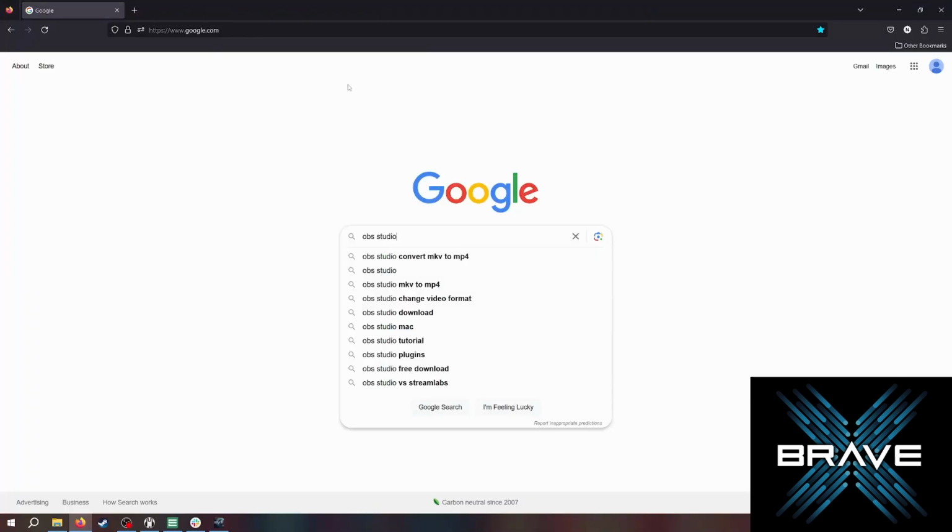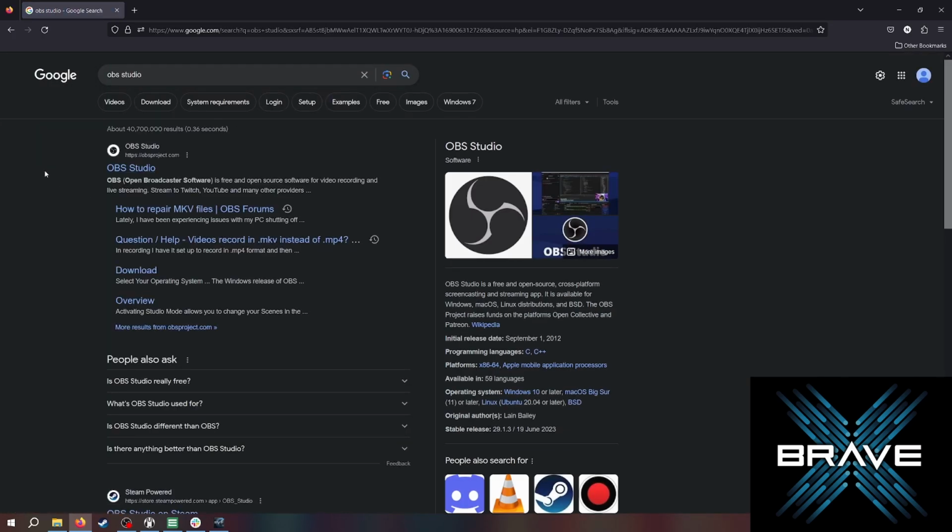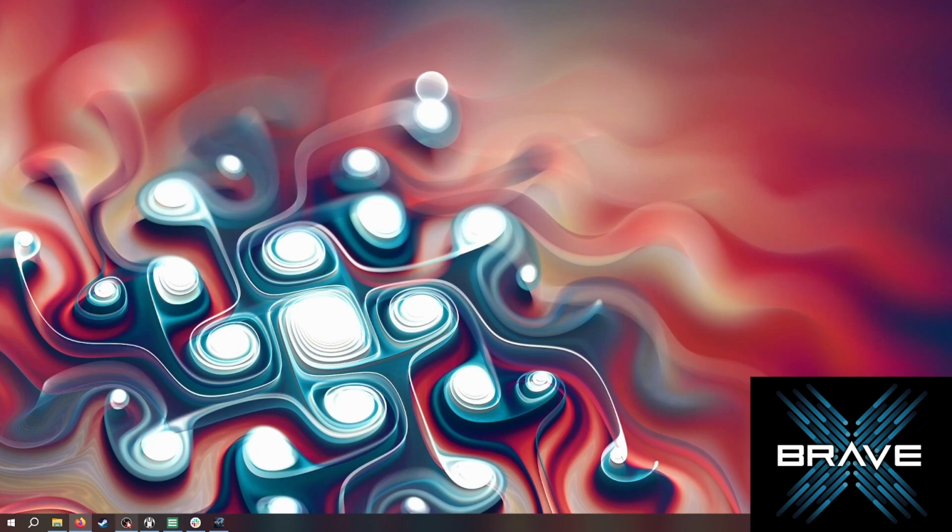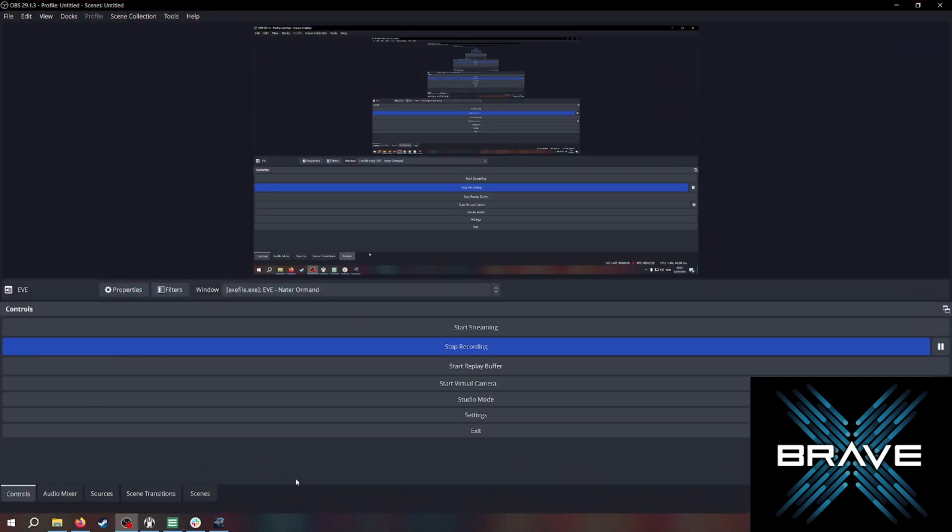So today I'm going to be referring to the OBS Studio software. I believe that there is another version called Streamlabs, but the OBS Studio is open source, free. All you have to do is Google it, like I'm showing here on screen, download it, and you should be good to go. And once you open it, it looks something like this.